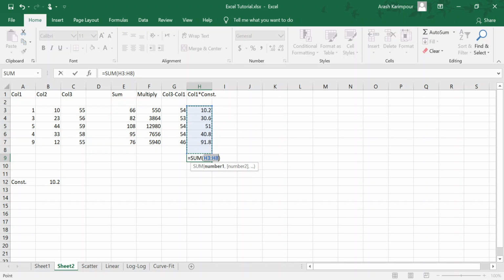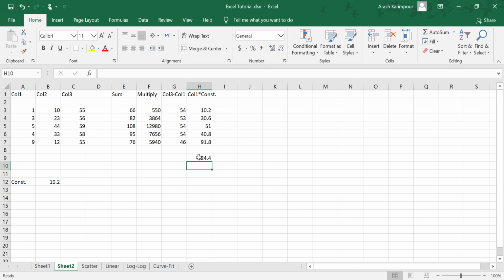And you see it automatically tried to choose the range, so it chose from H3 to H8, but we don't want that, we want to go from H3 to H7. So I come here, select the first one and drag the mouse to select the range I want, or I can manually enter H3 to H7, and then I press enter. So it's going to give me the sum of these values here.